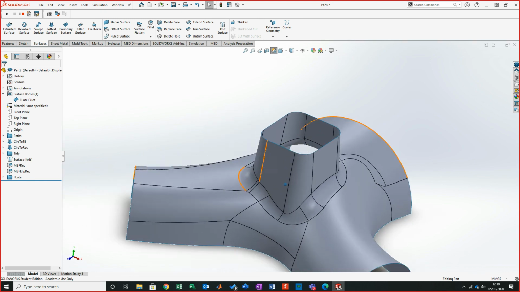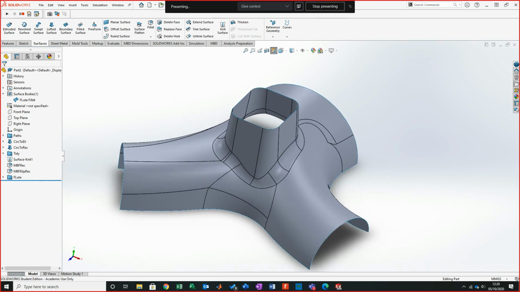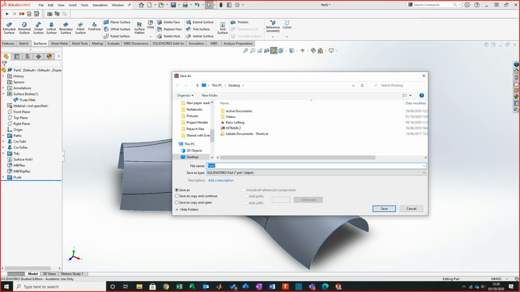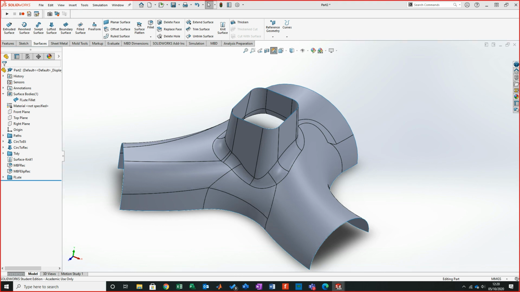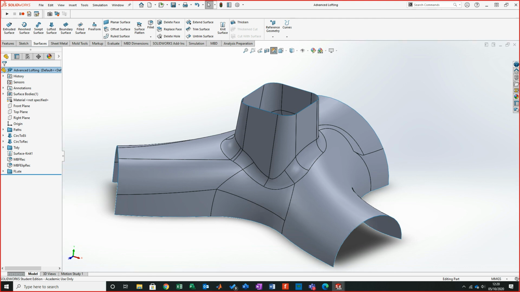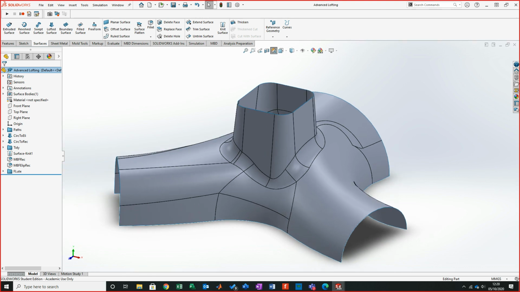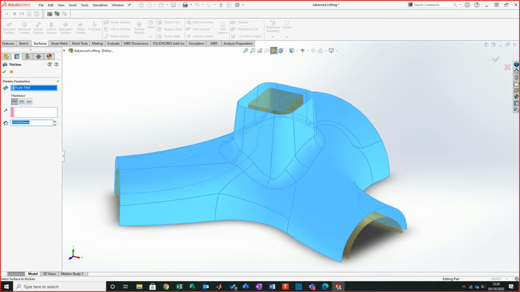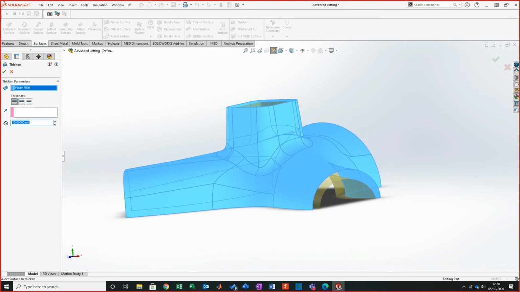Right, so what I'll do now is save it, and then we need to take it to that final step. So I'm just going to go with lofting. And then what was our thickness? 5mm thickness. So I'm going to go thickness. Where's my thicken? There it is. So I'm going to go thicken that. I'm not going to go 10.5.